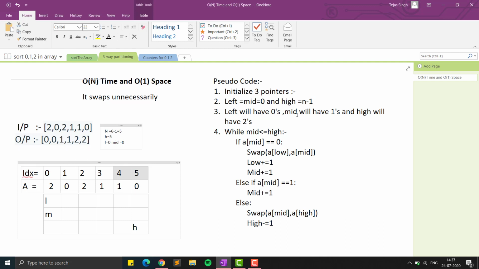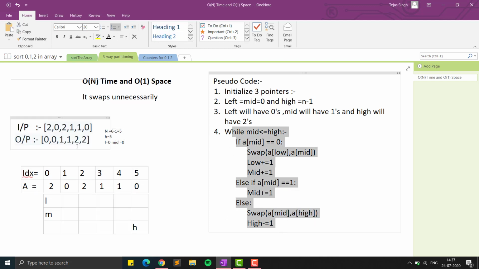These are the steps. I will try to run these steps on this input, so we will see. First of all, I will explain the conditions. We will run this code while mid is less than or equal to high. If the mid element is 0, then we will swap it with the left, because left is keeping track of zeros, and we will increment both the pointers, low and mid.